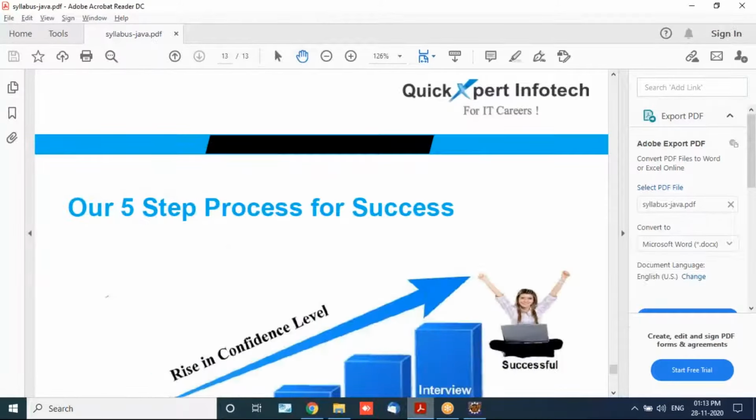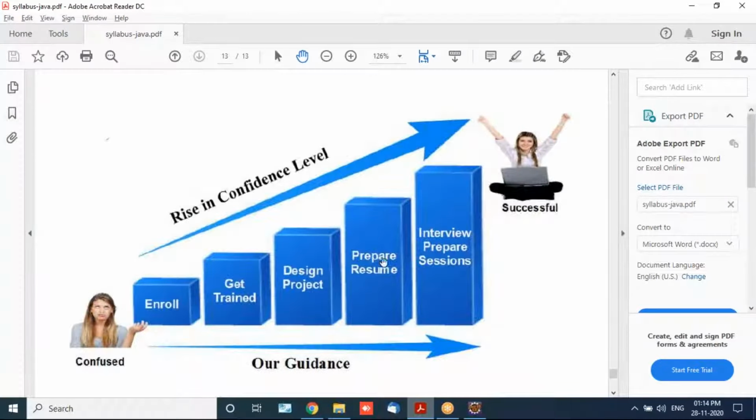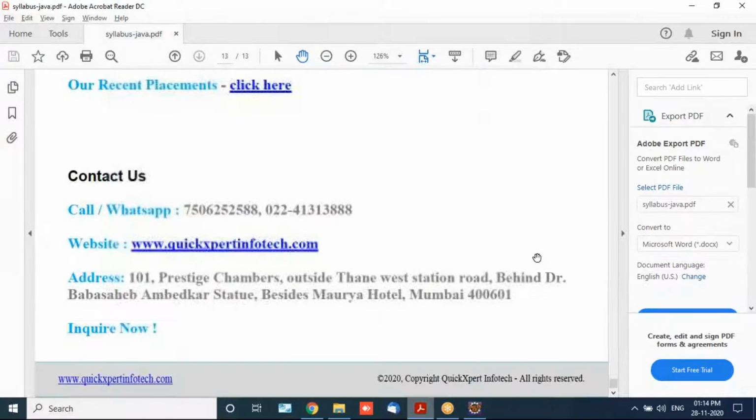We will be taking all the samples step by step, and then this is the 5-step process with which I will be helping you: design project, prepare resume, interview preparation sessions, everything will be part of your training program to complete the course.